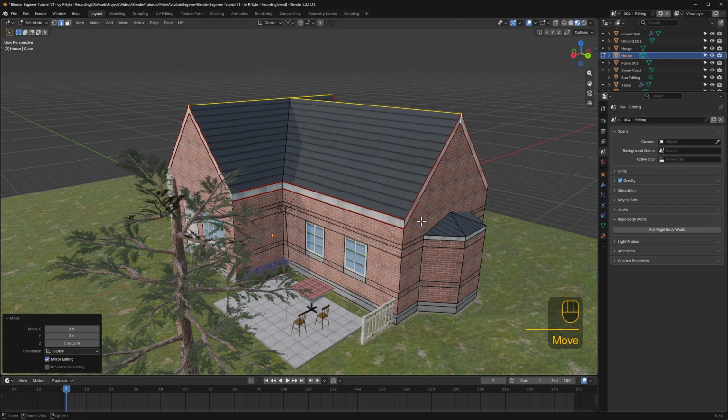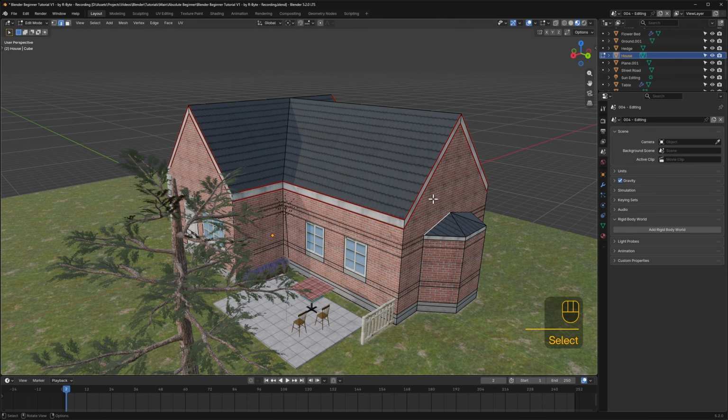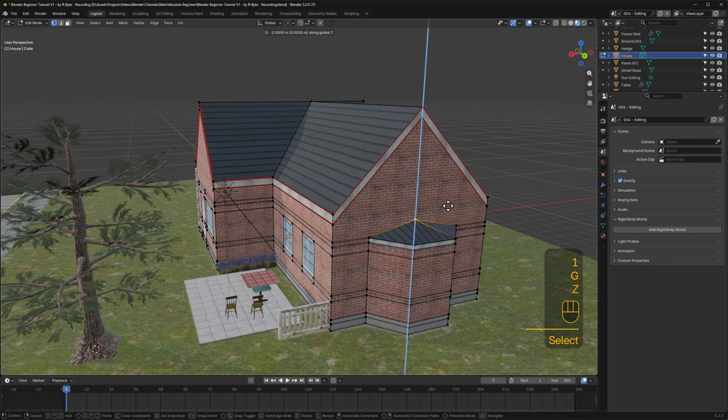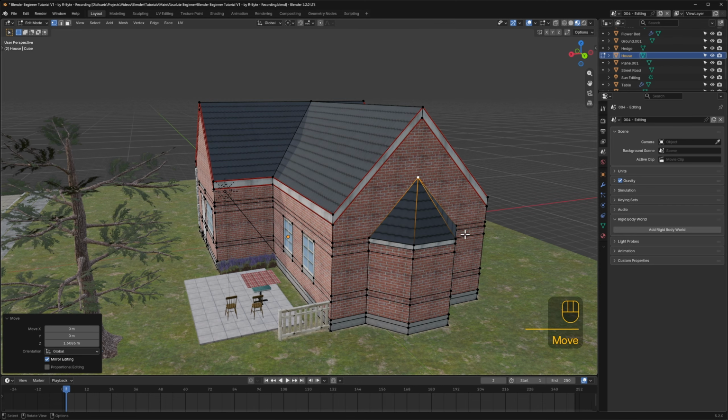Now we have a small roof here. You can think about it again. Here, I only want to move this center point upwards. Of course, I need to be in vertex select mode for that, and then I move it upwards until the texture flips. Cool.